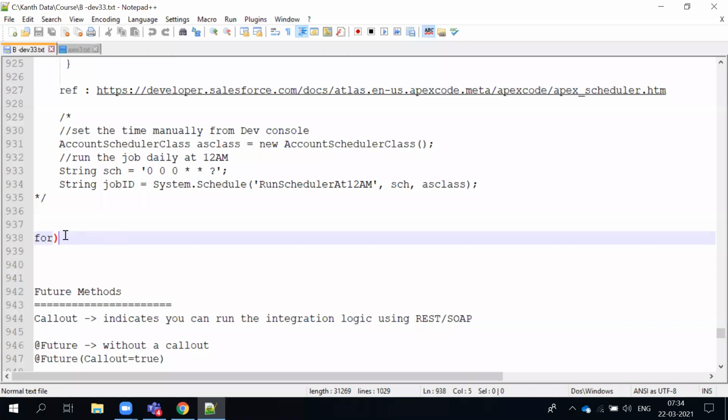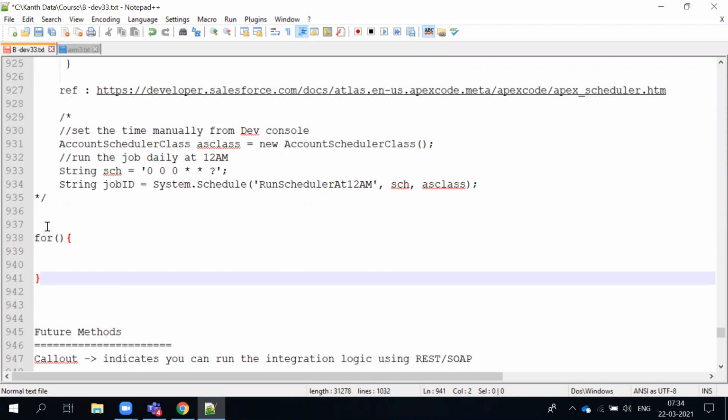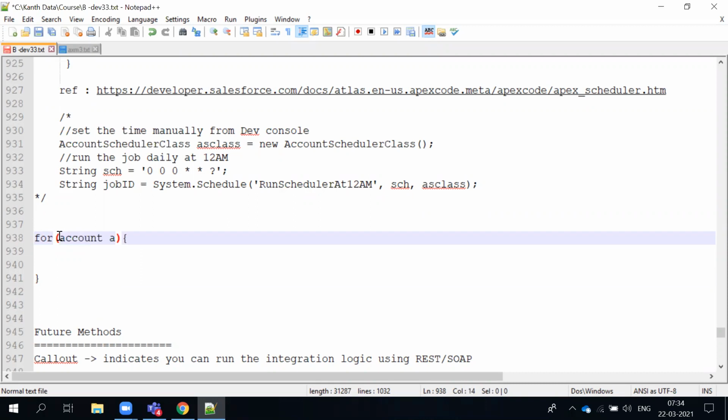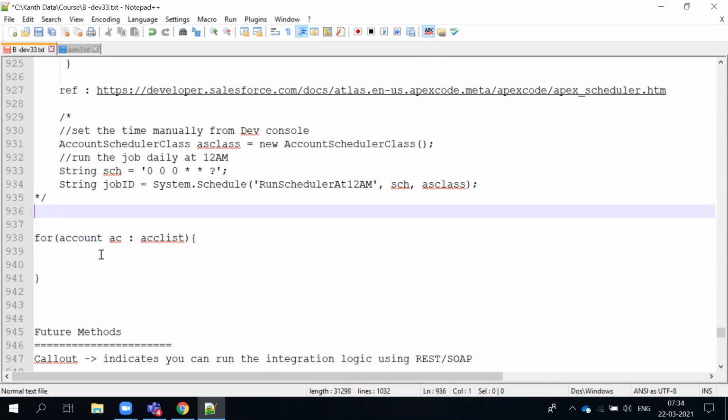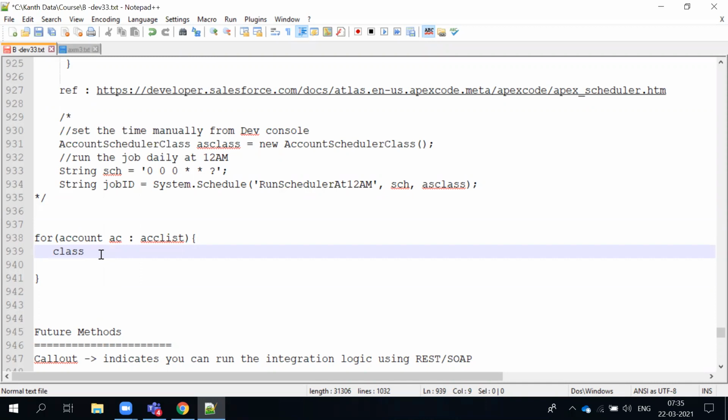So what I was saying is, there's a for loop here. Let's assume you are trying to do some activity here. For Account AC in the account list, you're trying to process the records. This account list is already acquired, assume. Here you are trying to call a method now. This method could be some class name dot some method, let's say create contact, something like this, and it's a call.